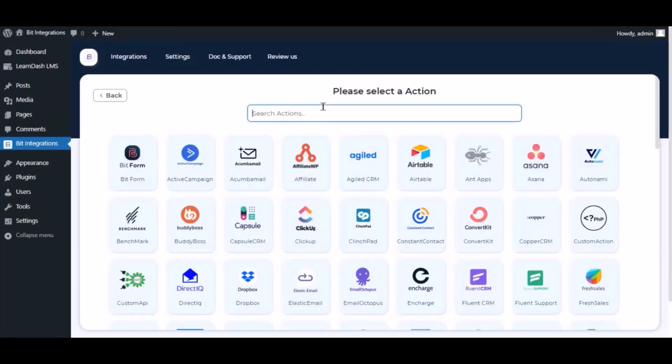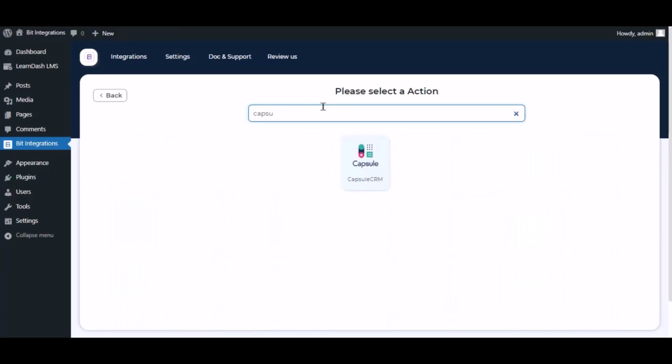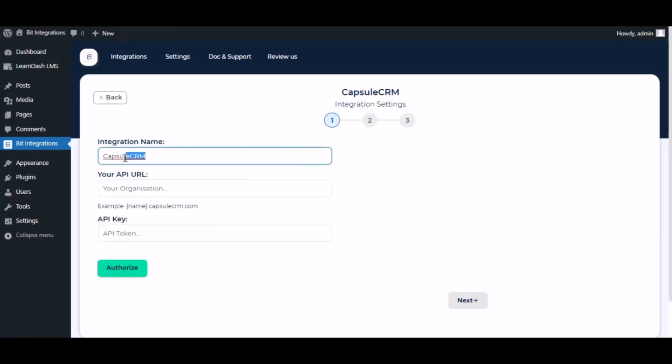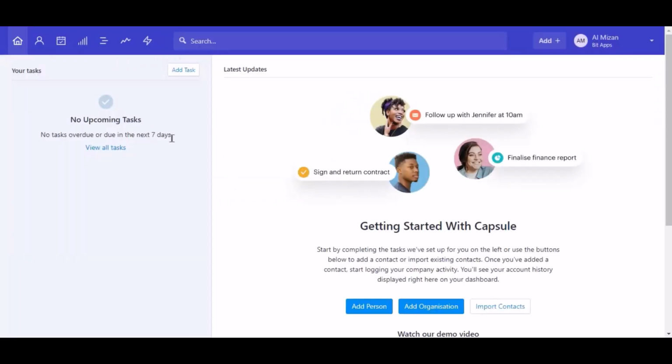Now here search and select Capsule CRM. Here, give them a meaningful integration name as you want. To get API URL, go to Capsule CRM Dashboard.